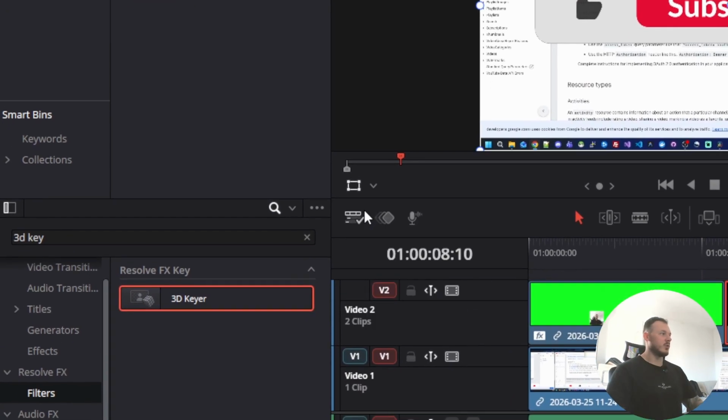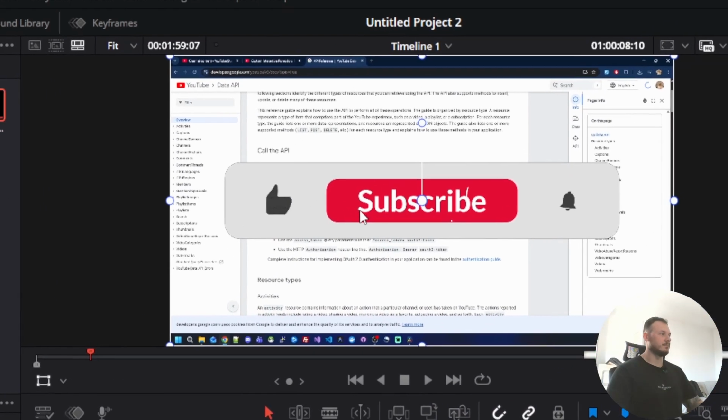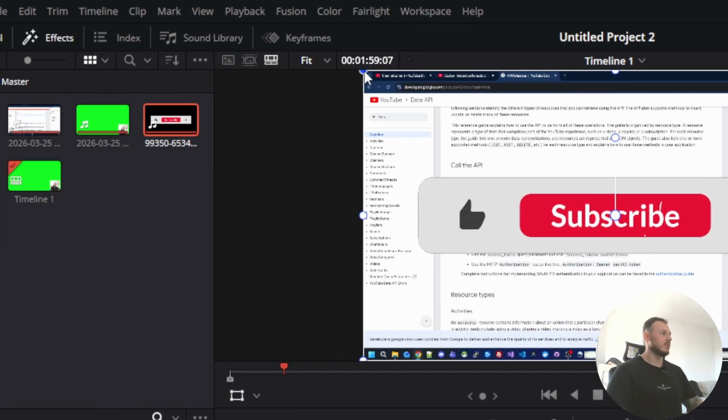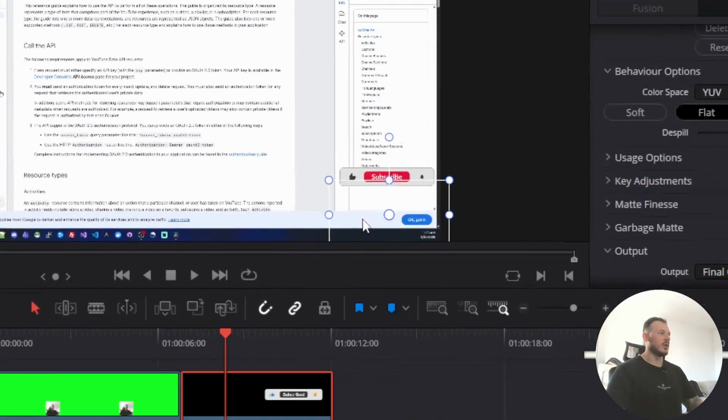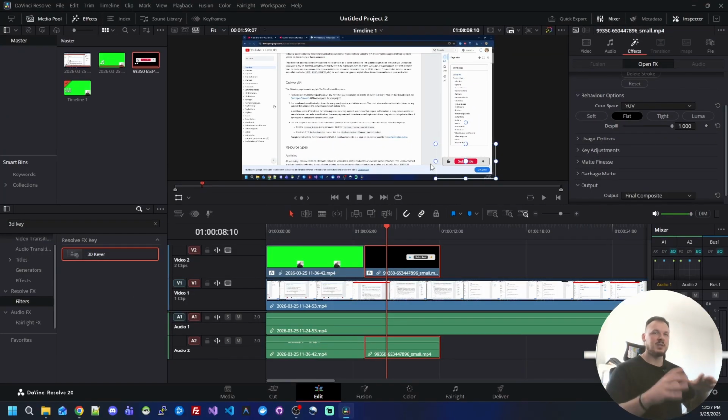And now, to be able to move and transform your video, make sure you select the transform here. And then you can just freely transform your elements. So that's it. That's how easy you can remove the background using just a simple filter in DaVinci Resolve 3.